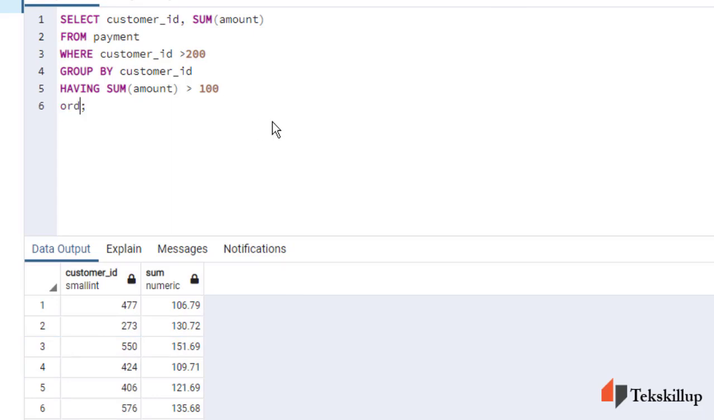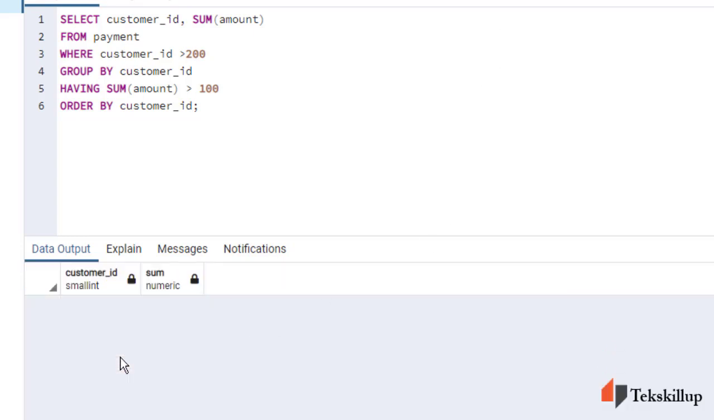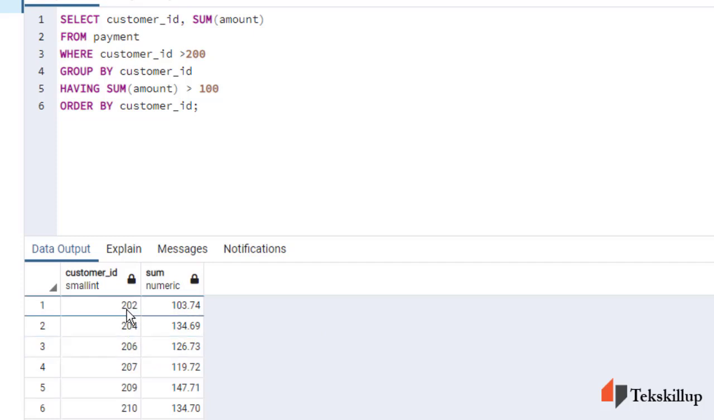You can further order this, using the order by. Let's order by the customer ID. All right, so run this query. We are ordering in ascending order here. We can see the customer IDs are greater than 200, and all the summations of the amount here are greater than 100. So this is basically how to use the having clause when working with the group by statement.